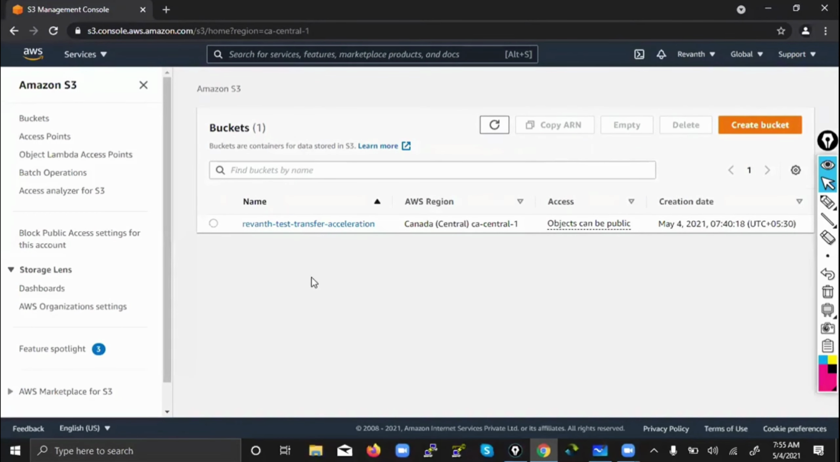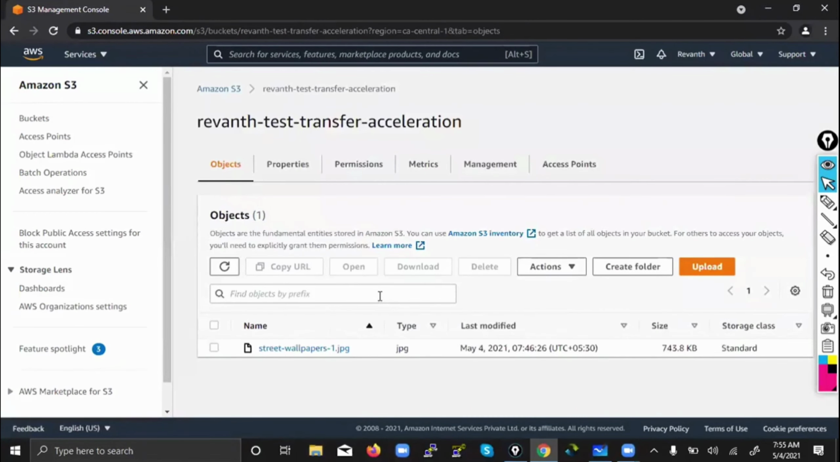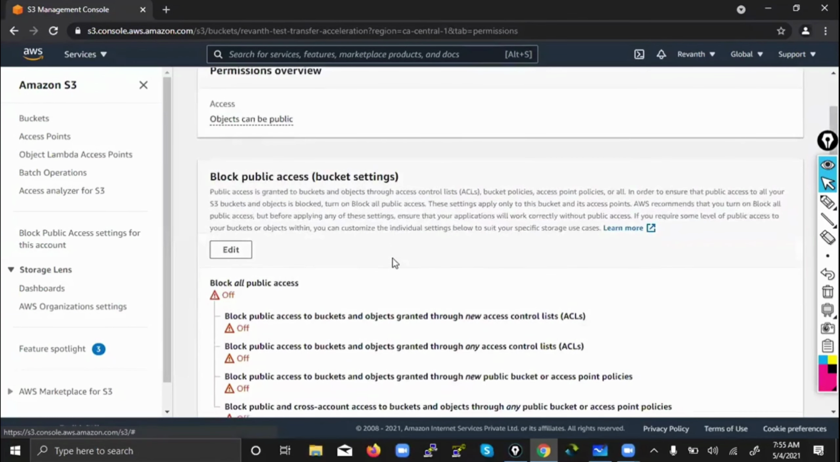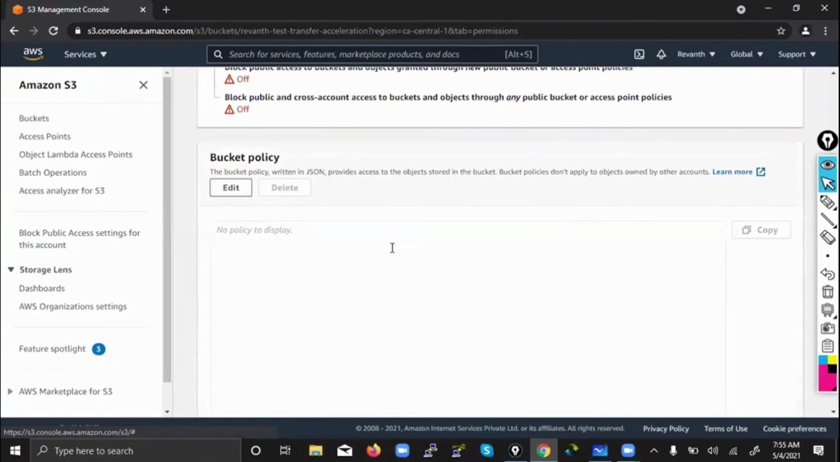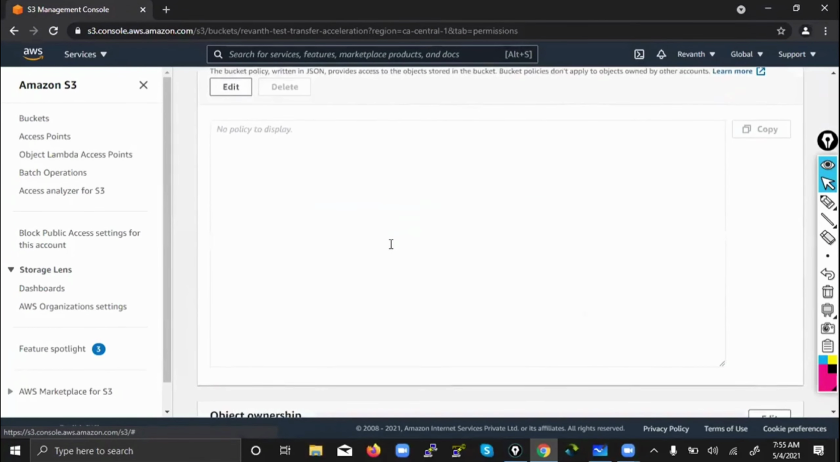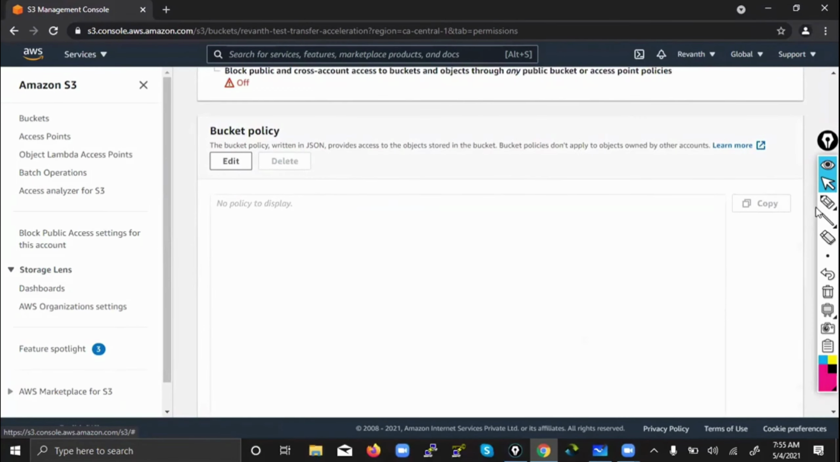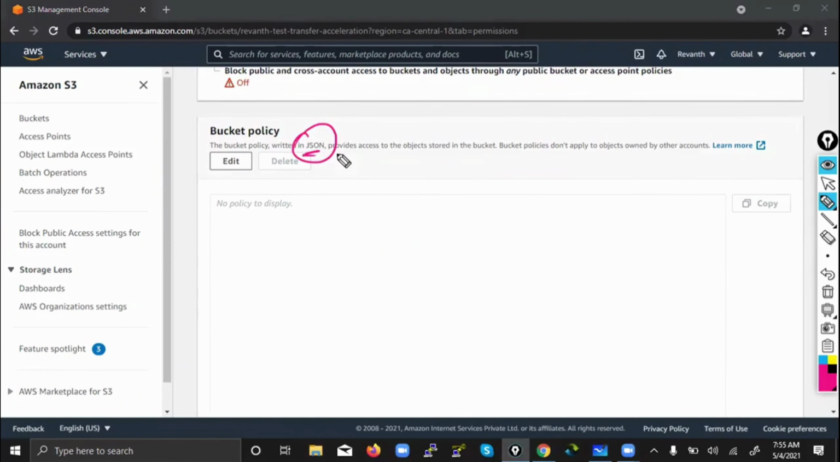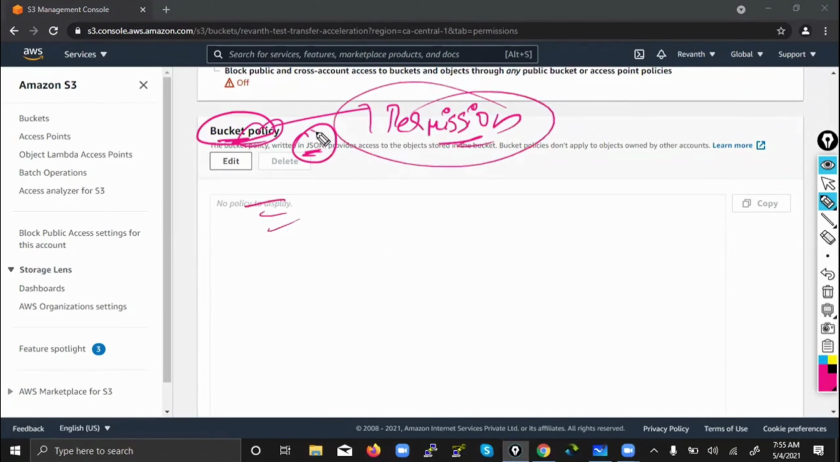Okay, fine. What are the different options we still need to discuss? Let's go to permissions. Here you see bucket policy and object ACL. What did I say about this? You need to have scripting language knowledge, since this is JSON. What is the ultimate use of this bucket policy? Policy means nothing but permission. You write a script in JSON and define the permissions of this bucket.